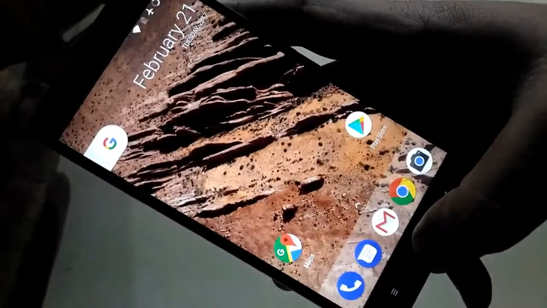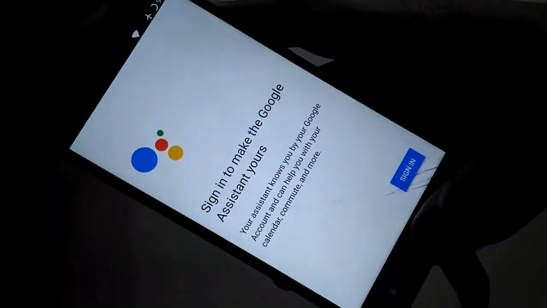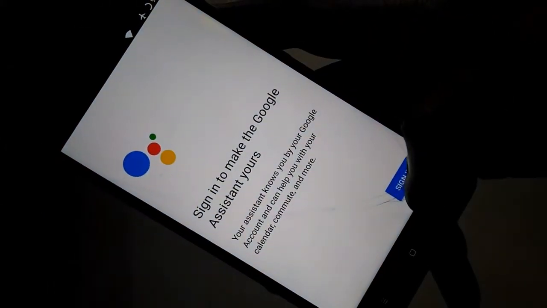And whenever you press and hold the home button, you will get access to Google Assistant, and let me set it up.